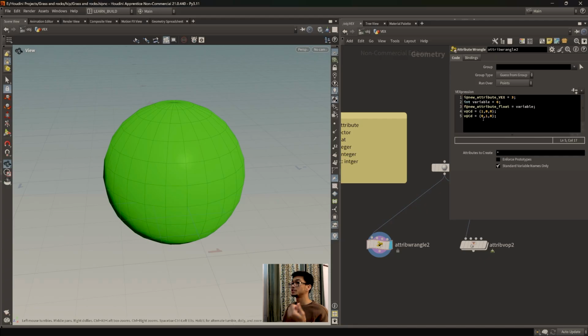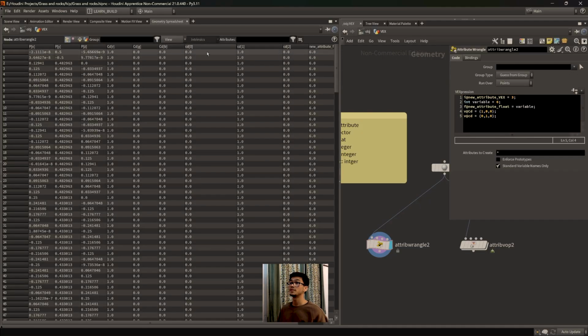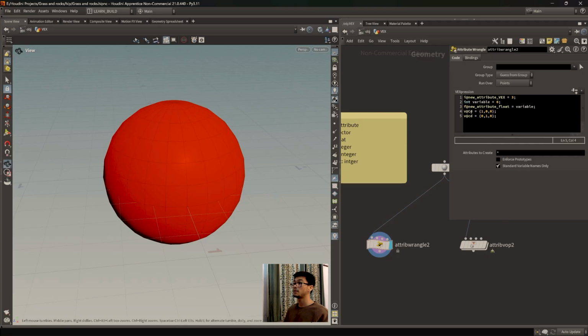I want to share something here. You cannot say cd. This created a vector. This created another vector by this name cd, and if you open the geometry spreadsheet, you have this small c and small d. It is also a vector, but it is not color diffuse. Color diffuse is capital C and D. Let's make this capital.